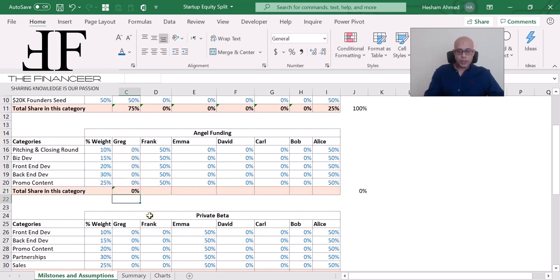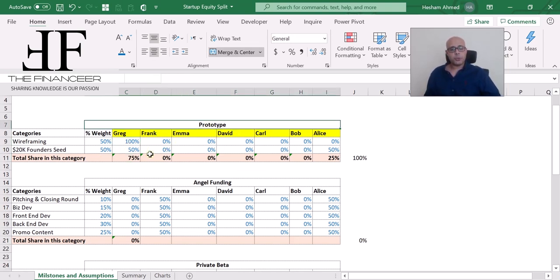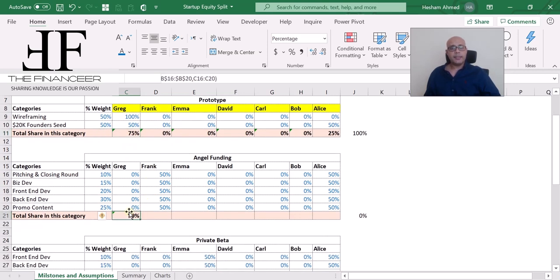And now you can say that because Greg didn't participate or will not participate in the second milestone, his contribution in this milestone is 0. But because Greg does not have much experience in wireframing and he can connect with some of the seed investors, he is going to participate. In the first milestone he's going to get 75% of the milestone, but in the second one he didn't have any participation.